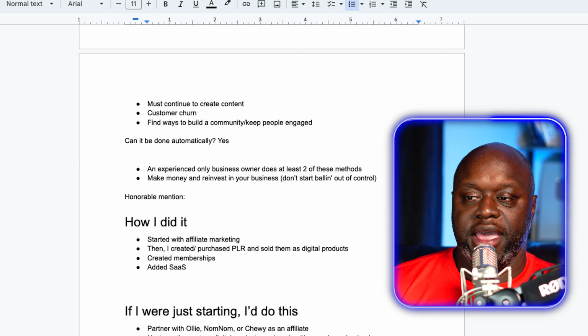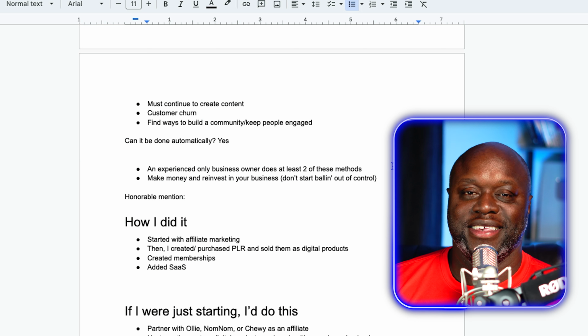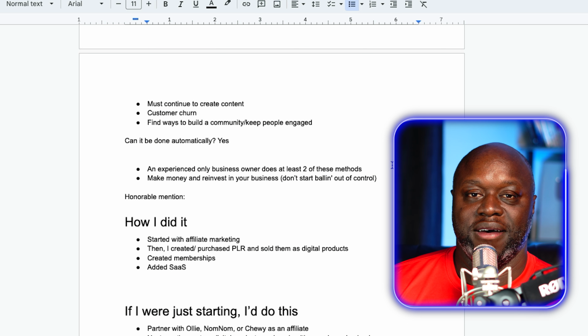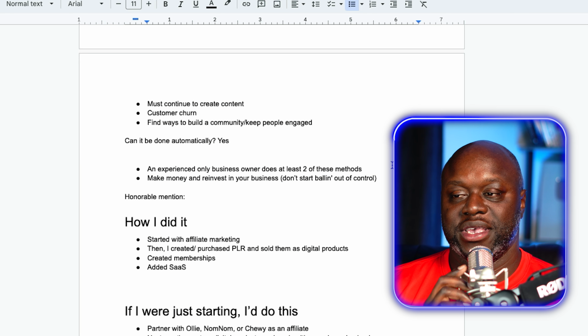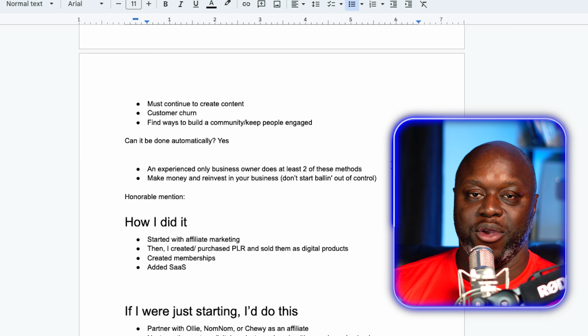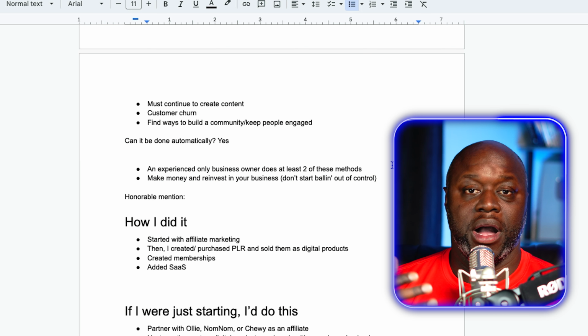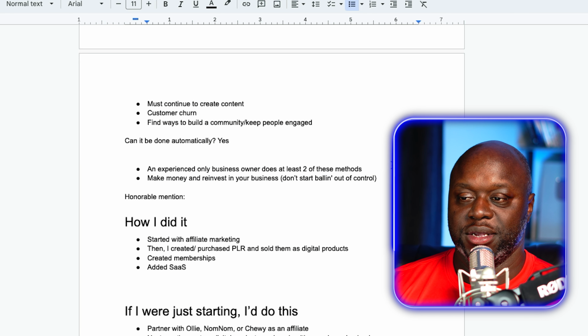Another suggestion that I have is make money and reinvest in your business. Don't start balling out of control. One of the things that I see is when people start making money, they instantly start buying stuff. They instantly start thinking that's my money. But what you want to do if you're just getting started and you're making money, reinvest in not necessarily learning a skill, but that can help. Reinvest in upgrading your systems. Reinvest in finding ways to take yourself out of the business or out of the system so that you can scale and make even more money. Don't start balling out of control.